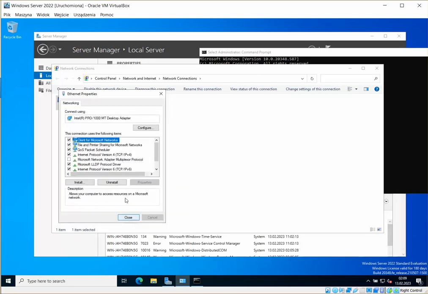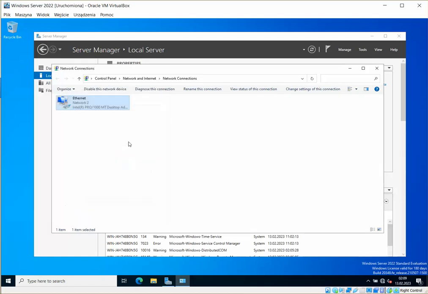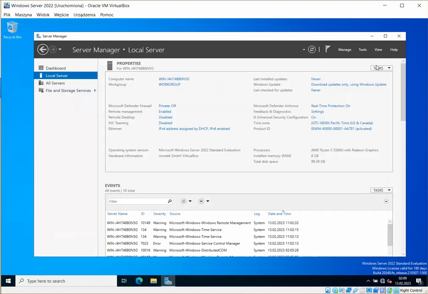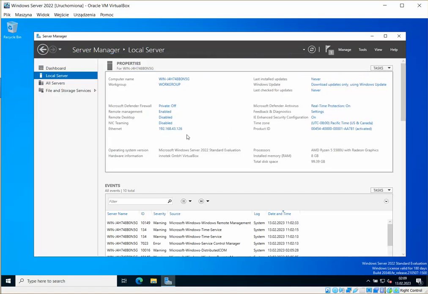And there we go. Now we have a static IP address of the server. Now let's turn off IPv6. And we're gonna refresh the server. And now we have only one static IP address configured for our server.